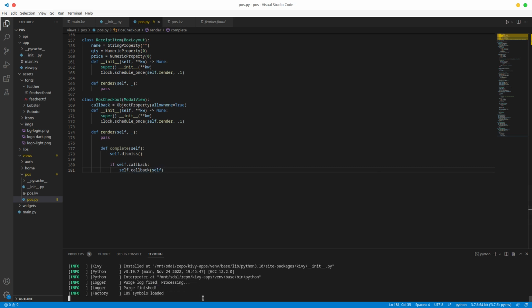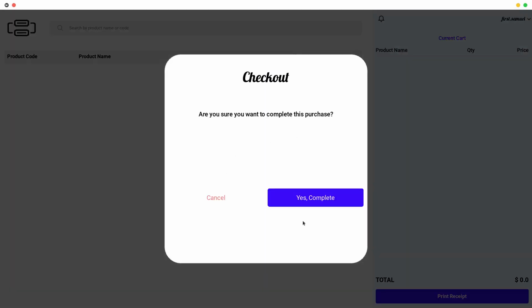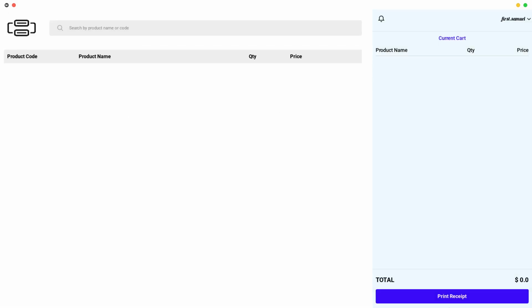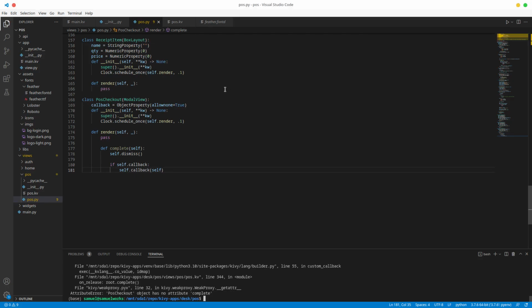So anyway, that does it. Let's go ahead and print the receipt. Are you sure you want to complete this purchase? I'm just gonna do console, and as you can see, it's console. Yes, complete, and ooh, that didn't work. Object has no attribute complete.